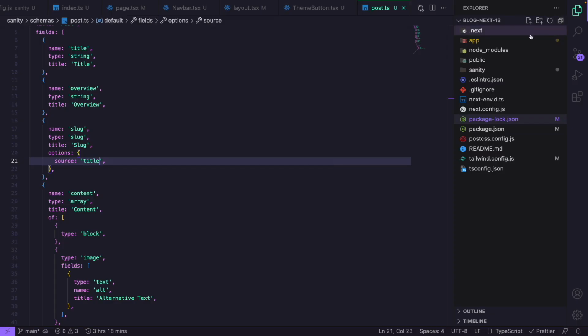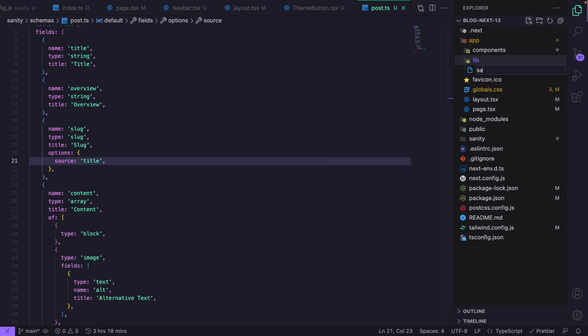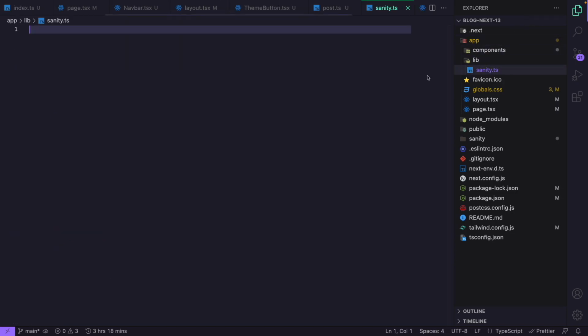So the first thing we will have to do is create our sanity client, with which we can then fetch the data from sanity. So to do that, go inside of your app folder, and inside of here we will create a new folder called lib. And inside of this lib folder, I will create a new file called sanity.ts. Now inside of our sanity.ts, I first of all have to install a package.